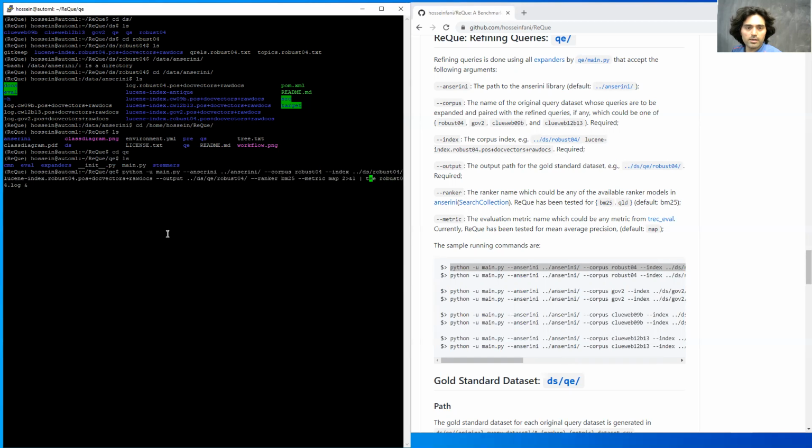But as I said, my Anserini is already installed, and the index of the robust is in these different paths, in these paths, data. Also, the corpus is robust, and the path to the Anserini library is here. So right now we are ready to run the workflow.